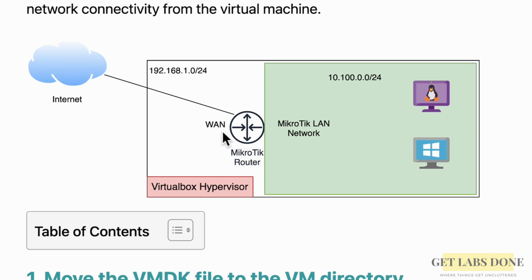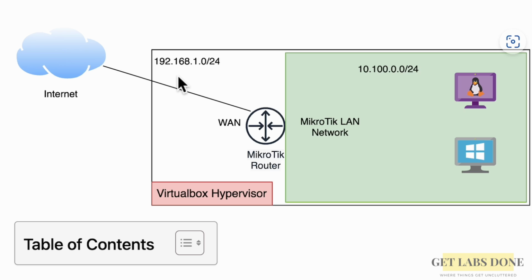And here is the Mikrotik virtual lab that we are going to set up. The Mikrotik WAN interface connected to my physical LAN side of the network, which is my home network. That will act as a WAN network for the Mikrotik, and I would create a separate isolated LAN network with the subnet 10.100.0.0/24 for the Mikrotik LAN users, where I would connect all the VMs and everything so that VM network and the physical LAN network are totally separated.